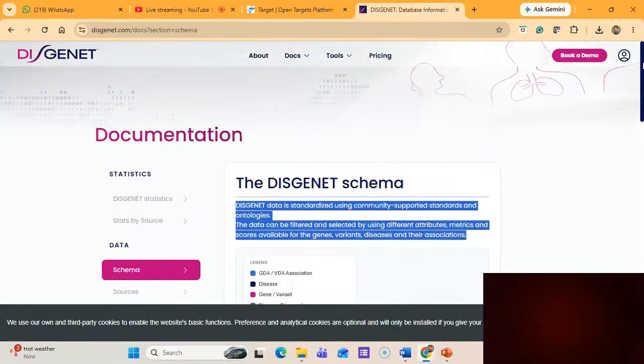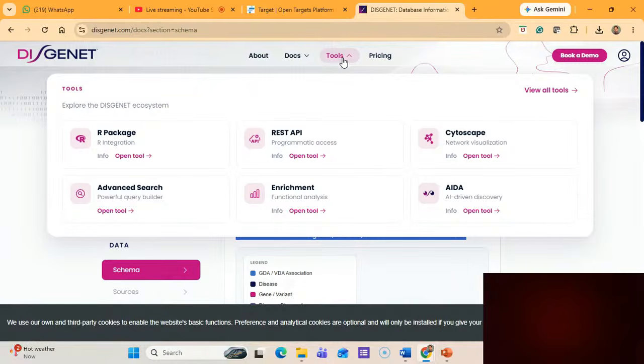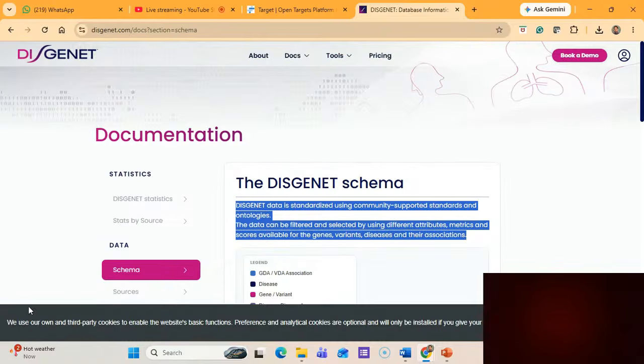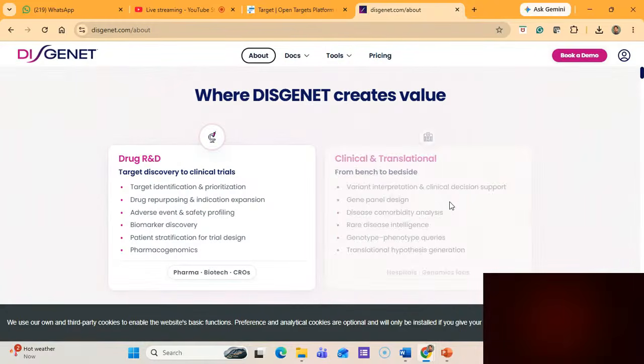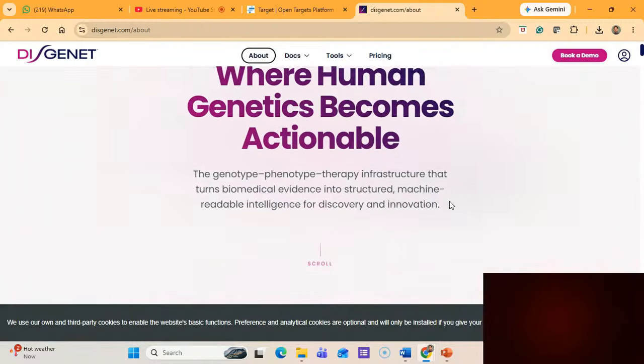So what I mean to say, whenever you are using any tool, you can see that there is R package integration, REST API, Cytoscape, and enrichment as well. So you can integrate their data with all of these. You can read about what DisGeNET is, what the basis is, how it's created, everything, right?